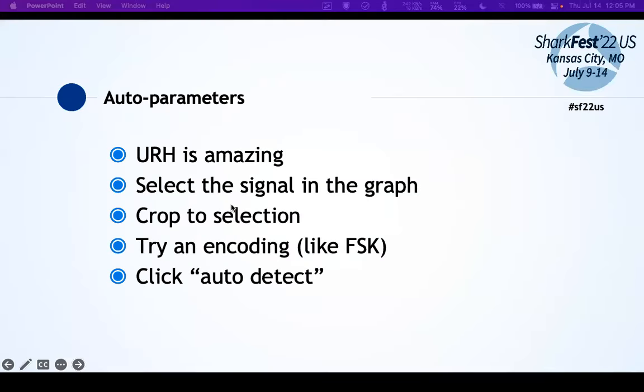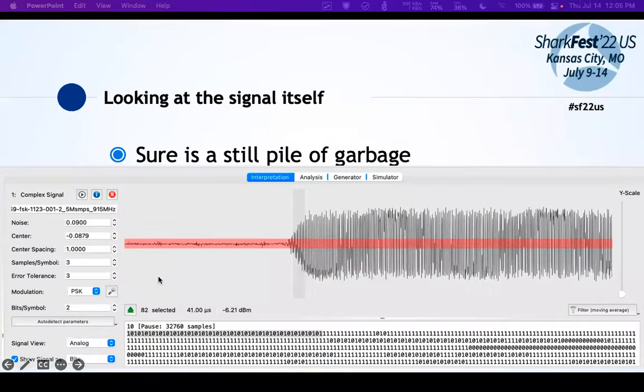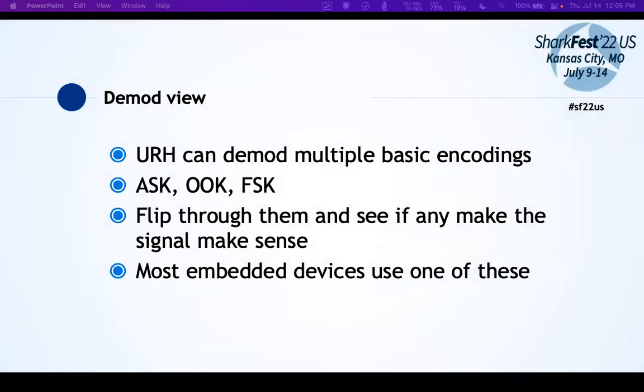And here's where URH is absolutely amazing. You can just select the signal in the graph, crop to selection, and then hit a button that says, figure it out, go make a guess, auto detect. And here we go. Just by selecting it and hitting auto detect, it's already figured out that it thinks it's FSK, so frequency shifting. It thinks it's getting 10 samples a second. And it still kind of looks like a pile of garbage, but we can keep digging into it more.